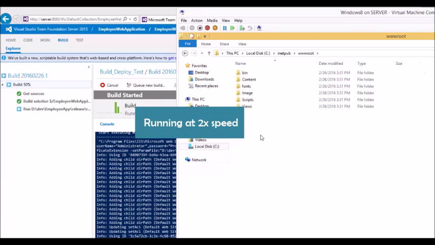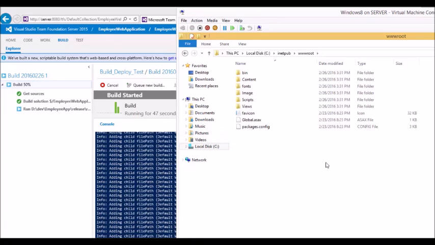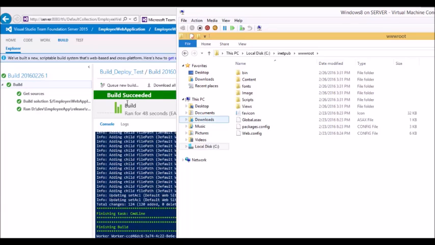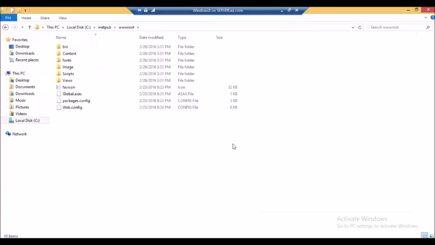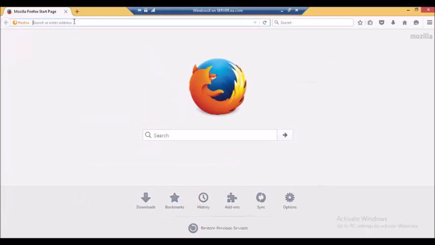All right, now you can see that the files are starting to copy there. So all the files from my Team Foundation Server are being copied to my remote machine, which is nothing but my Windows 8.1 machine, and the build succeeded. And now if you open your application in this machine, you can see that it will just open like how you open it in your Windows Server 2012 R2 machine as well.